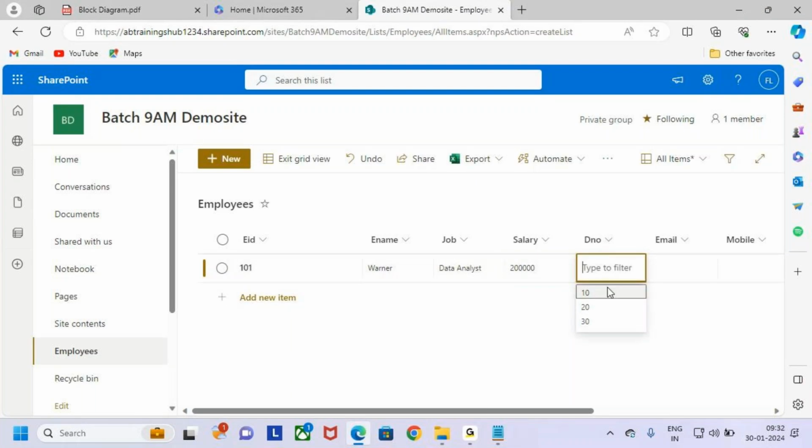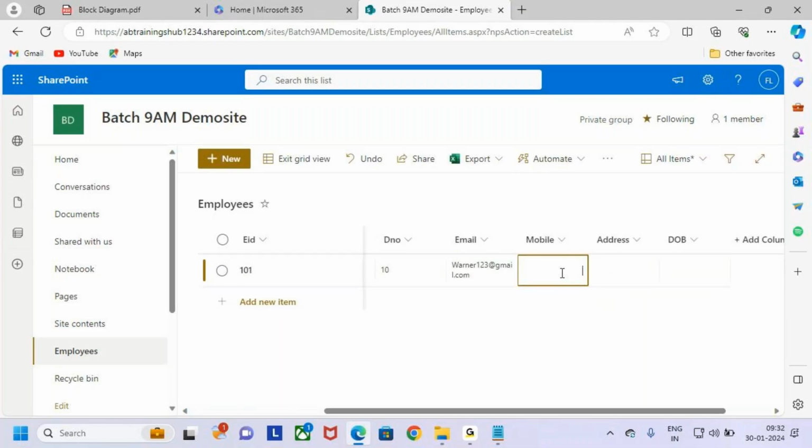Under which department is the employee working? It is also a choice column. Let me select the department number as 10. Next, what is the email ID? Let's say I'm keeping the email ID as warner123@gmail.com. And next, mobile number. Let me enter some random mobile number, guys. This is the mobile number I'm entering.